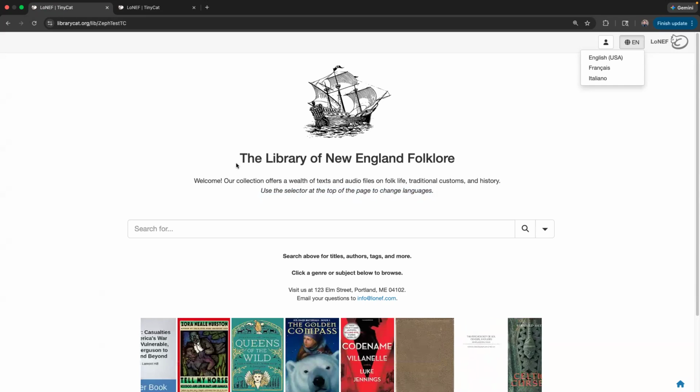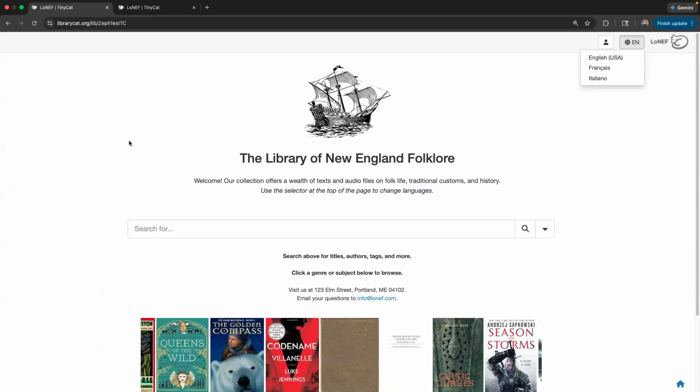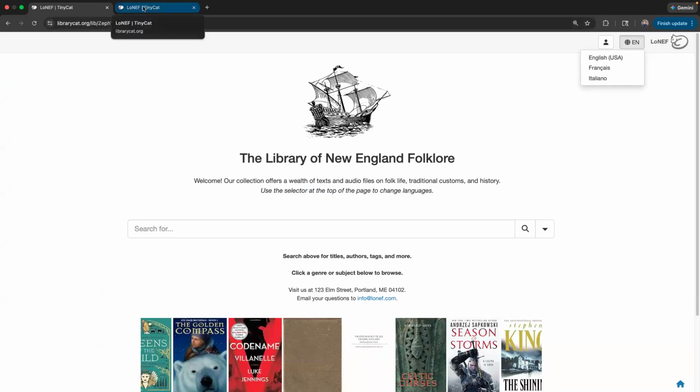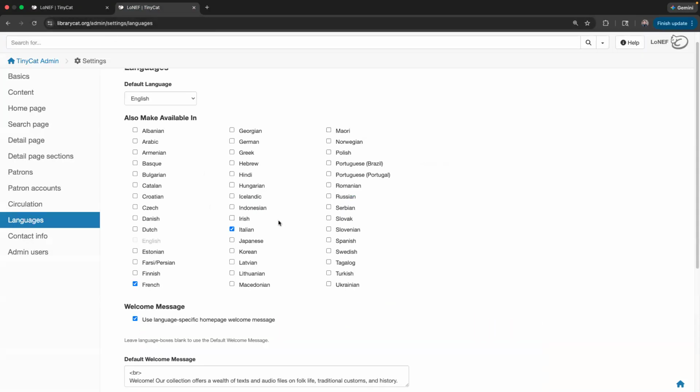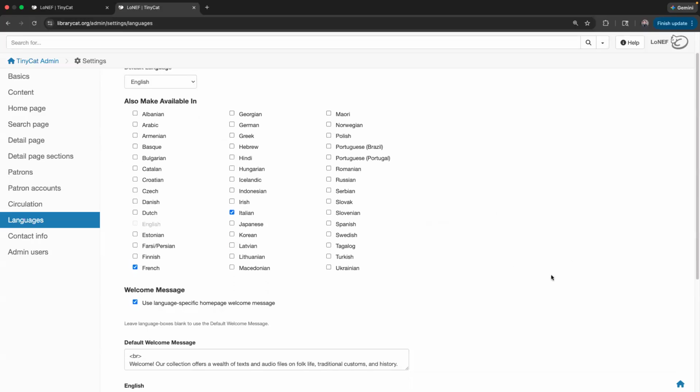Now, I don't necessarily recommend that you have italics and bold and hyperlinks all on a homepage. That can be a bit much, but I'm just doing it to show you all the options here. So you can select as many languages as you want to offer your patrons, and then they can switch between those to see your library in those different languages. So it's a nifty feature. It's a new feature too.